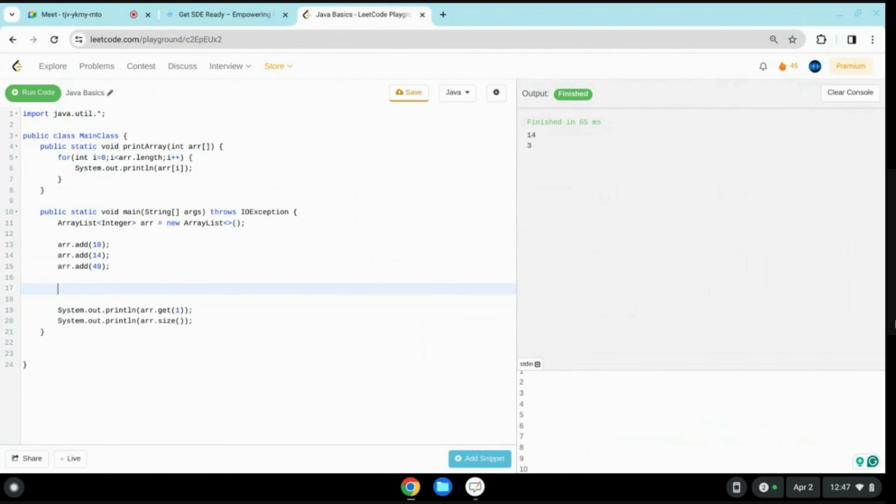Now let's say you want to change any index value. For that, ARR.set and write your index. Let's say at the first index I want to write 34. Let's do one thing: right after printing, again ARR.get. Now clear the console. So first 14, now 34.